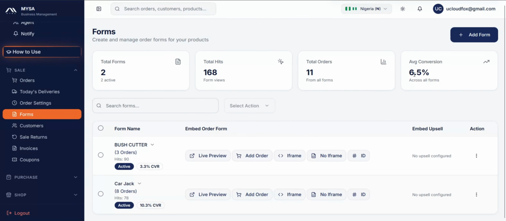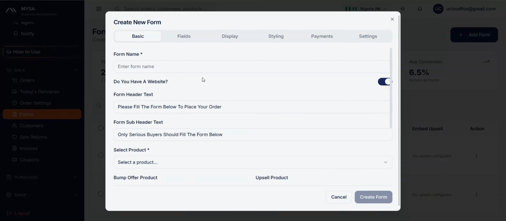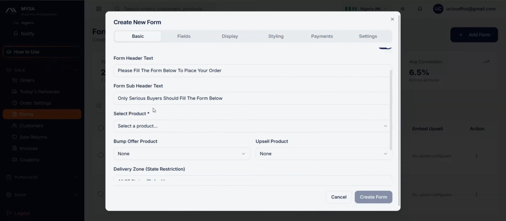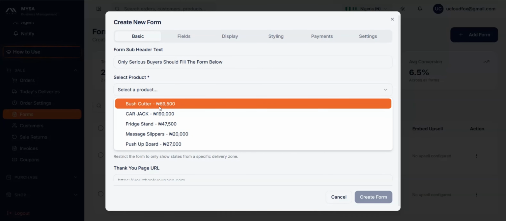Now this is that form. How do you create your form? Let me show you. Click on create form. Give your form a name. You just give your form a name. Like I said, you create a product before you create a form.